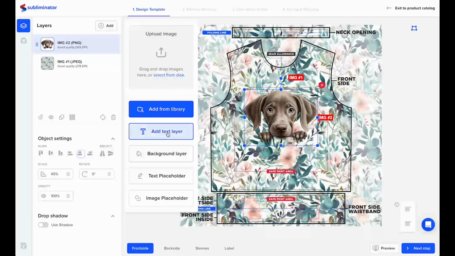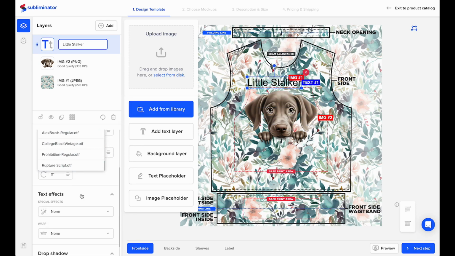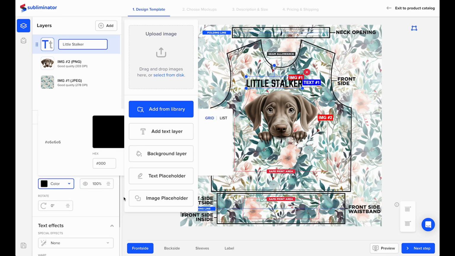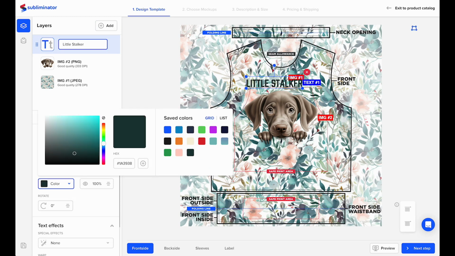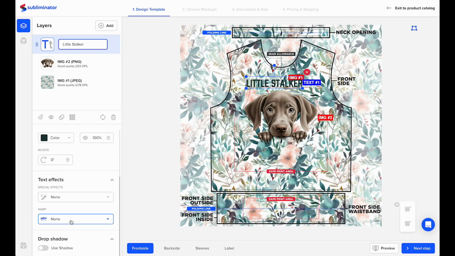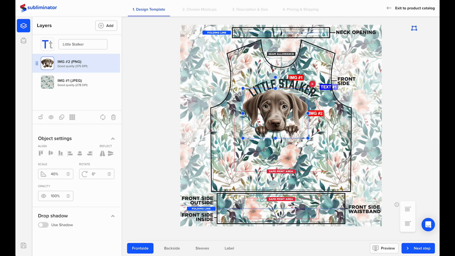So next thing I'm going to do is add a static text layer. This one I want it to read Little Stalker. I'm going to put it at the top. I'm going to choose a font that I uploaded earlier here, and then choose a color that I saved earlier as well. So it's like a dark green color that comes back from the design here that I have in the background. And I'm gonna warp the text just to wrap it around the head of the dog a little bit. Let me just decrease the size here a little bit.